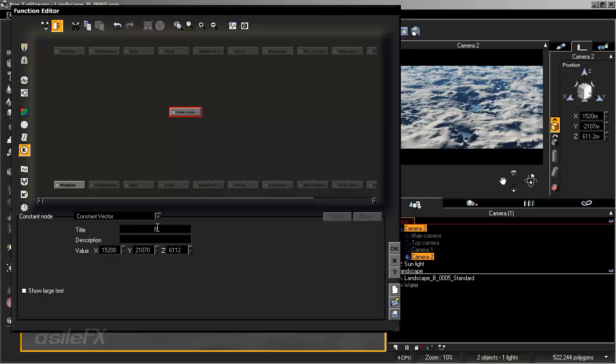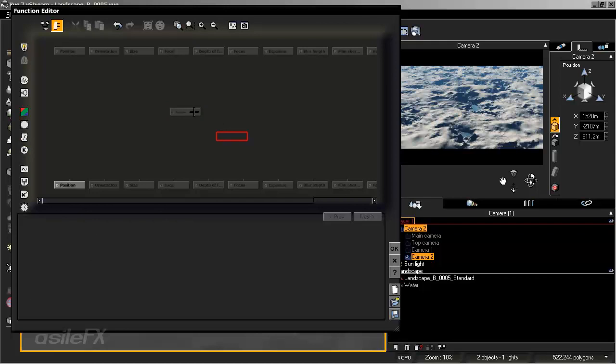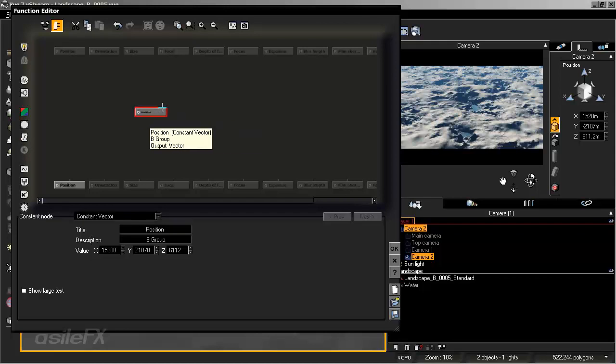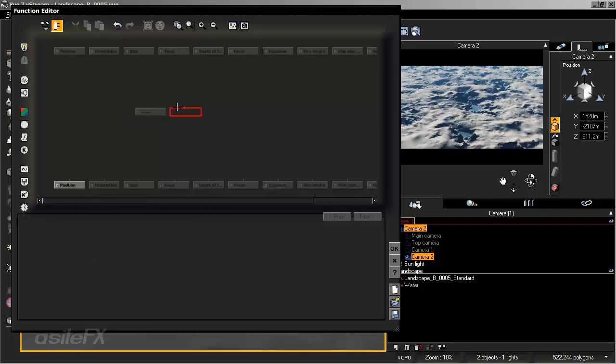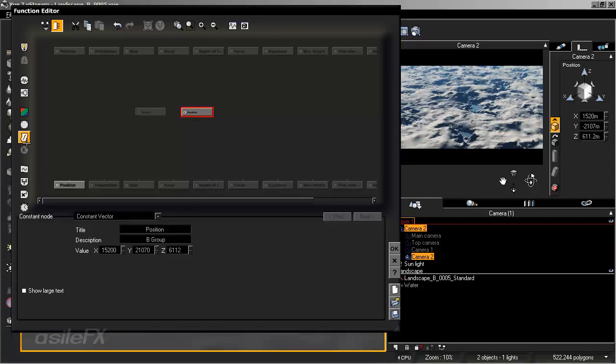So we're going to type in position, and I'm also going to, under description, just put in B group, because it is the B group scene where we set this position. So now we need to set up orientation. So I can select our position, click to get our red highlighted area, and add in another constant from the left, which will create a duplicate. I'm just going to clear all these values.